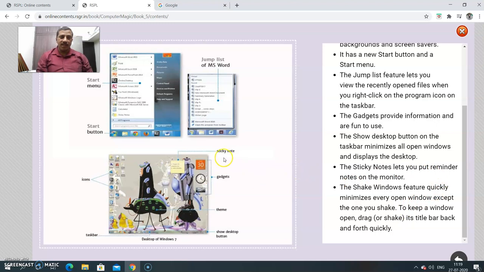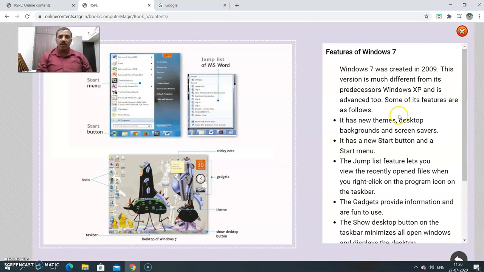Now you see on the left side a picture. This is a desktop of Windows 7, and we see the different features of Windows 7. What is the first feature? It has new themes, desktop background, and screensavers. You see here, this is the desktop background. New themes and screensavers are there also.